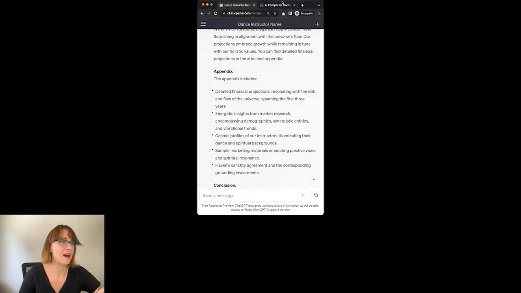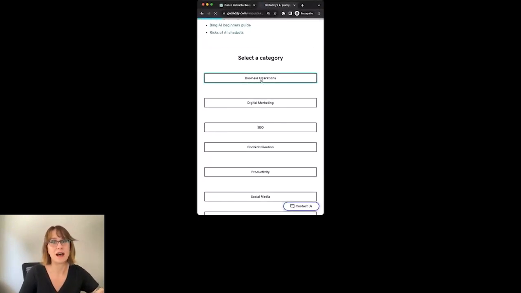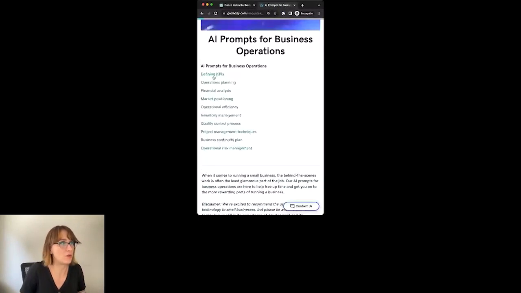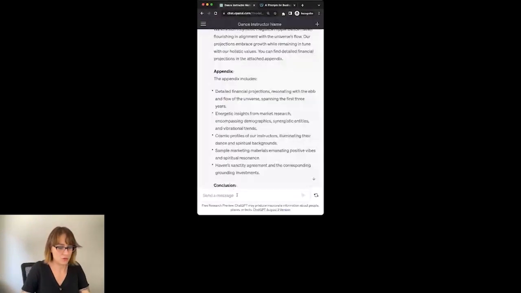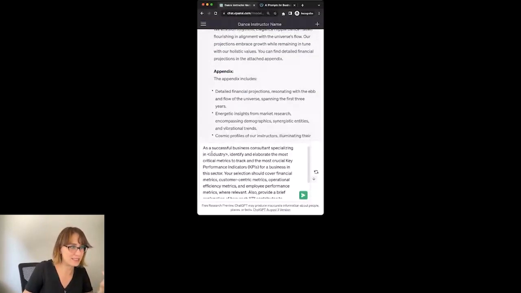Okay, back to the prompt library. One more example here is operations. This is a great one for everybody. Operations is a great section for increasing business efficiency. So this is a great prompt for helping you to track important metrics for your business. So, defining KPIs. Let's just stick with this one for now, and we'll keep it on the successful business consultant specializing in the dance instruction industry, or say education industry, whatever you want.